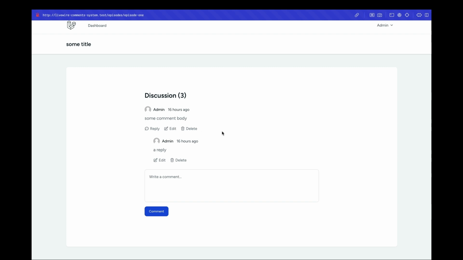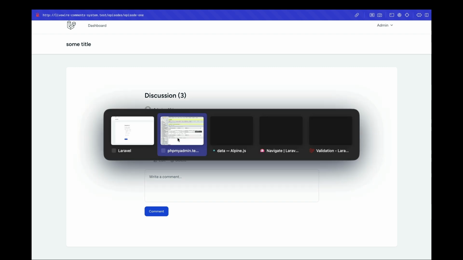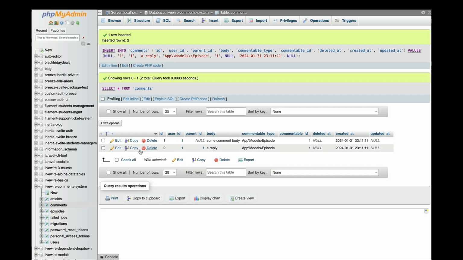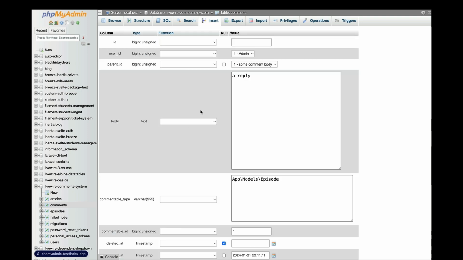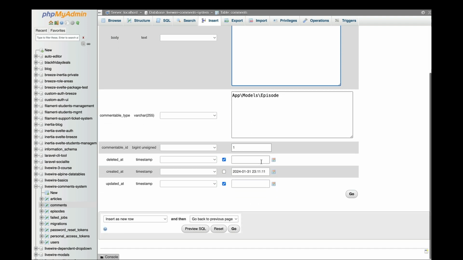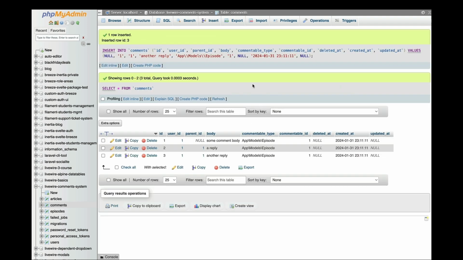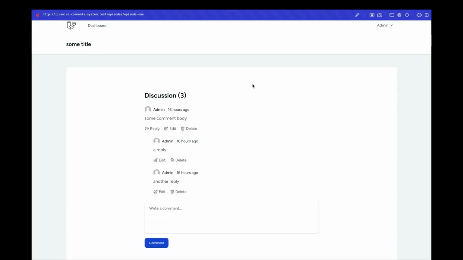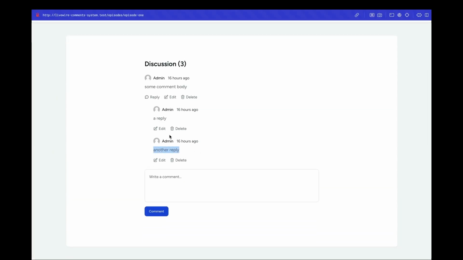some more data. I'll open up phpMyAdmin, and again copy this row and pass in some additional data like another reply. The user ID is admin, the parent ID is this comment itself, and everything else looks good. Okay, let's click on go and give this a try. Okay, let's reload, and now we have this reply and this reply, which means that this functionality is working fine.